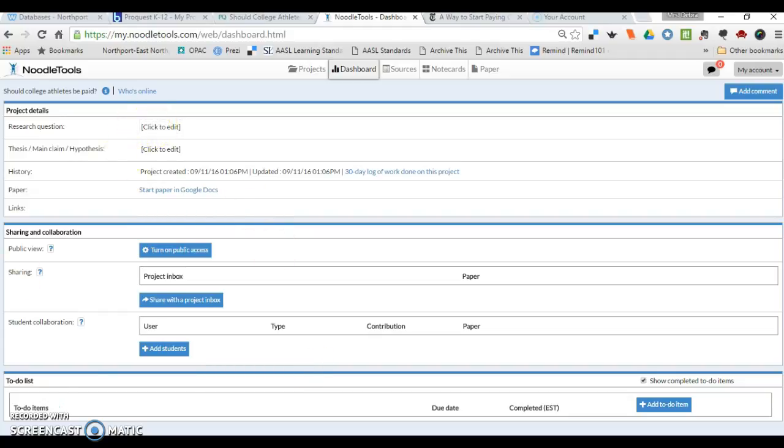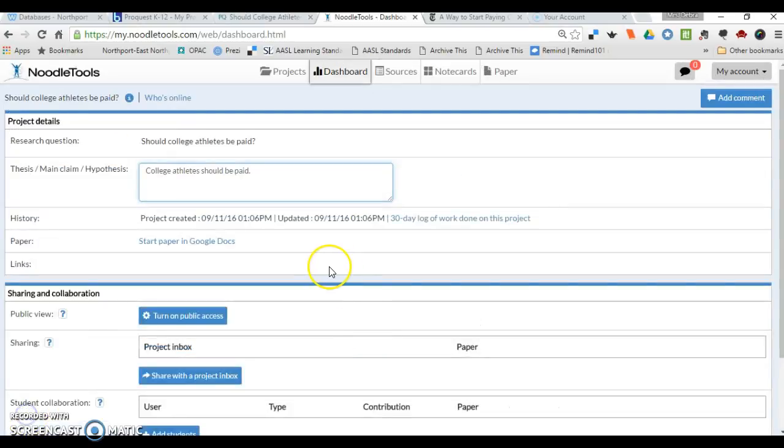So you'll want to fill all of this in. Okay, so as you can see, I typed in research question, should college athletes be paid? And then here's my thesis, or my main claim, college athletes should be paid. Now, you could also click here where it says start paper in Google Docs. You would just click it and then you would put in your Google Docs username.